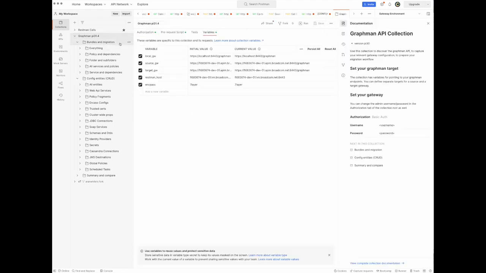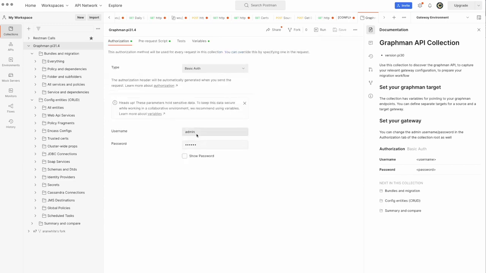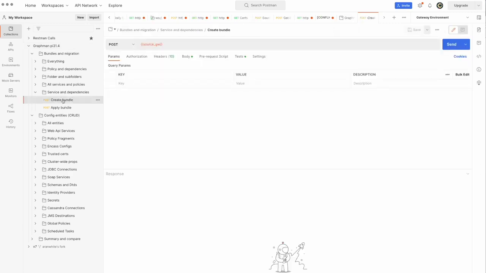One of the first things we need to do is set some variables. Built into the Graphman collection, you'll see source gateway and target gateway, just as you did if you saw the getting started video. Here we can change them. My gateway is called main and my target gateway is called second, and on port 8443. Next, we need to save that and then do the same for authorization. Here we need the admin password. Hit save again.